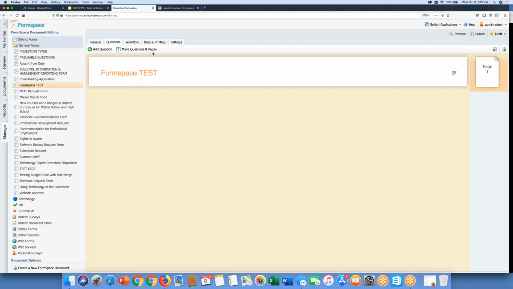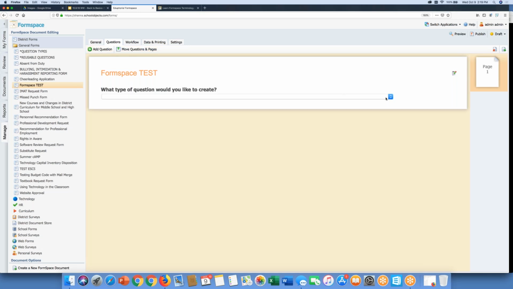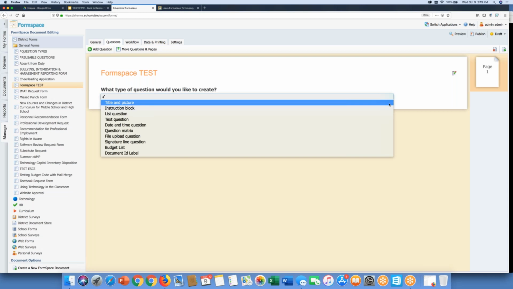It comes up with one, and this is actually considered a question type. If I go up here and say I want to add a question, I have all of these different question types. Title and picture is the type of question that I have here. Whenever you give your form a name, it automatically generates a title and picture question and puts it on the form for you so that the title you gave it is there. And over on the right-hand side, there's a little edit button where I could go in and add an image to this if I wanted to.